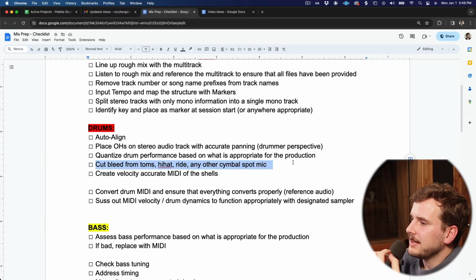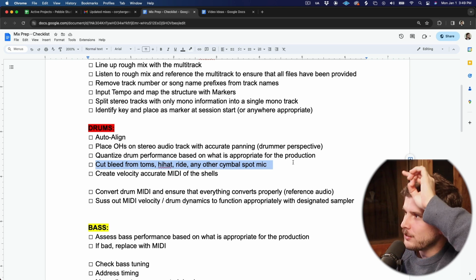Same thing goes with the hi-hat and the ride. I find getting the hi-hat or the ride to sit in the mix the way you want, you have to turn it up and have it be audible. But when that hi-hat's not playing, you're getting so much ugly, crappy bleed. So it's important to cut it out, and that's why we do it. And then the next thing is I like to have velocity accurate MIDI of the shells created. And what I mean by that is, let's say we have an acoustic drum performance.